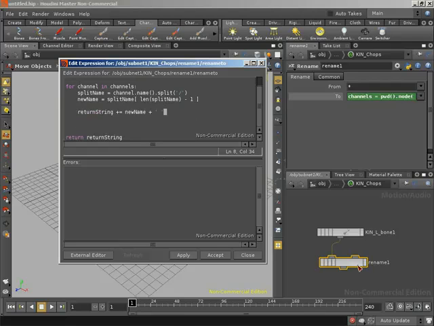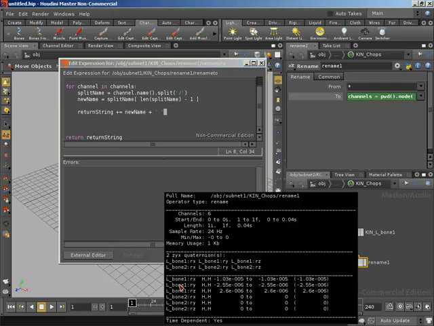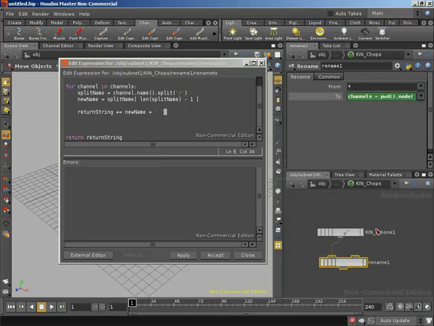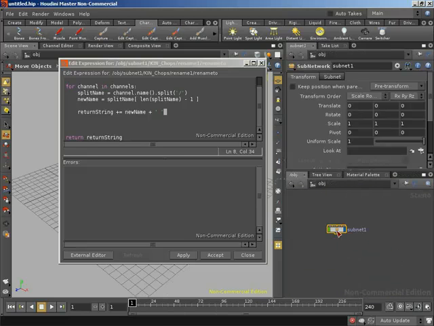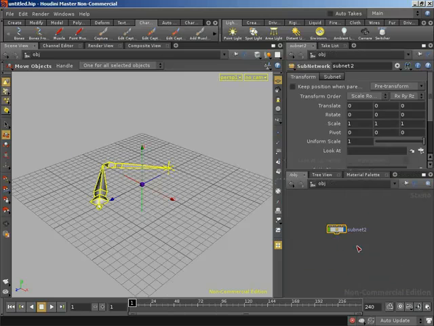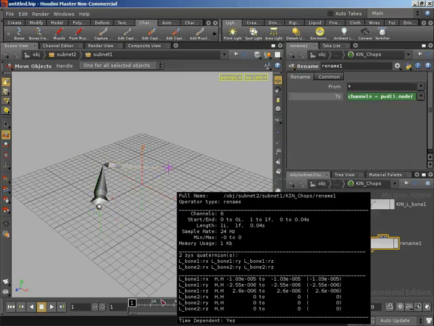If we apply that, we can now see that we are indeed renaming each of those channels, and we are removing the subnet1 / prefix from those channels. If we were to jump up, take subnet1 and collapse that down into a new subnet, subnet2, jump inside and jump inside, we can see still that is working. That's removing all of those prefixes.